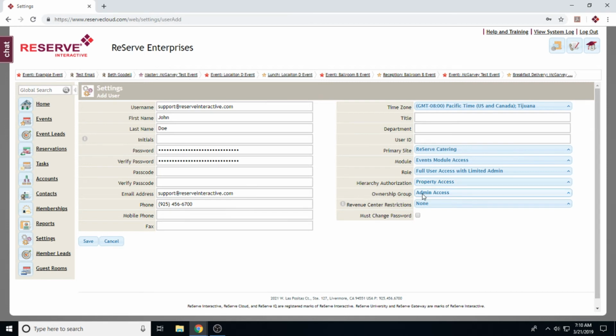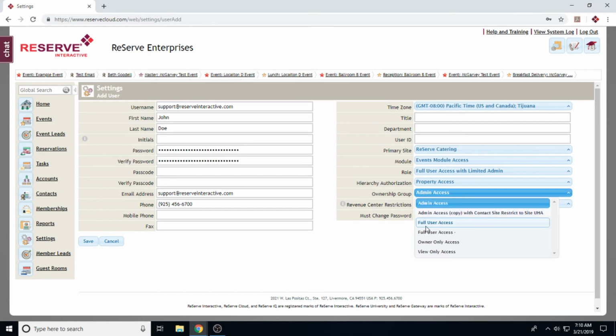The ownership group dropdown will determine whether or not they're able to view or edit other users' information. By default, it'll allow them to view and edit everyone's, but you can limit that so that they can only edit their own. The revenue center restrictions dropdown will determine if they have access to book certain kinds of charges to an event. And then lastly, we have the must change password checkbox, and that comes back to this password that we set. If you check this, when they log in for the first time, it will request they change their password to something else.